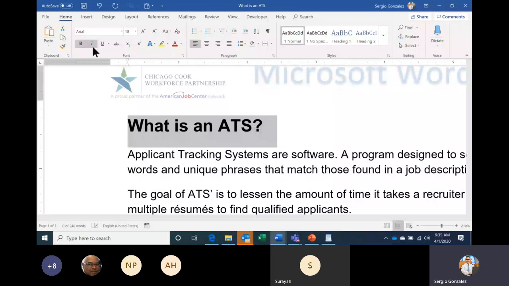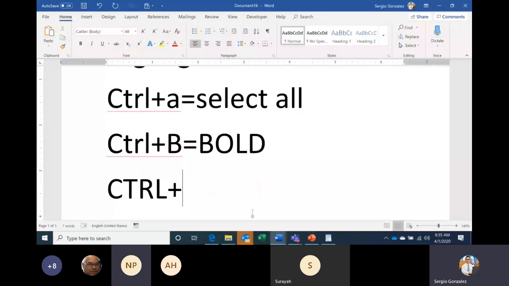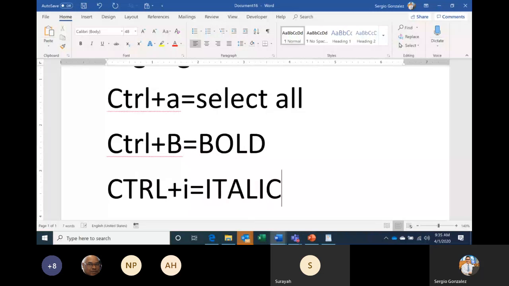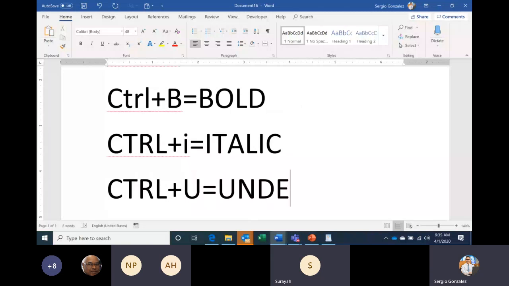And there are some shortcuts for that. I'm going to put it here. You want to write down. You press Control. It's bold. Press Control. Italic. Press Control. Underline.